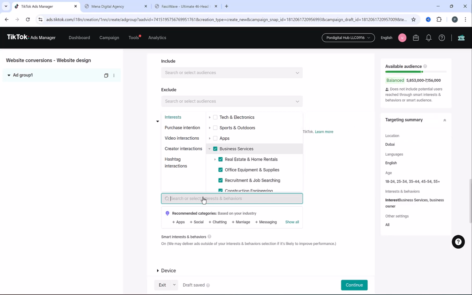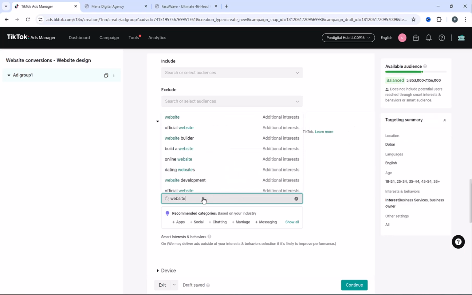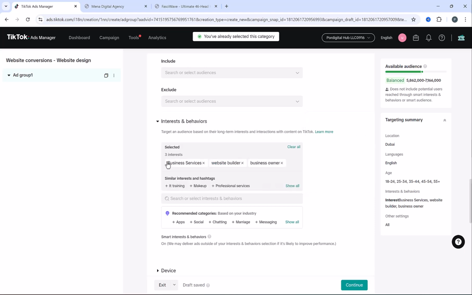Additionally, I'll explore other related interests by searching for website. Let me select website builder interest. I believe it aligns well with my target audience. We've now defined 3 interests for this ad group, resulting in an estimated audience size of around 6 million people. This should provide a good balance between targeted reach and potential engagement.